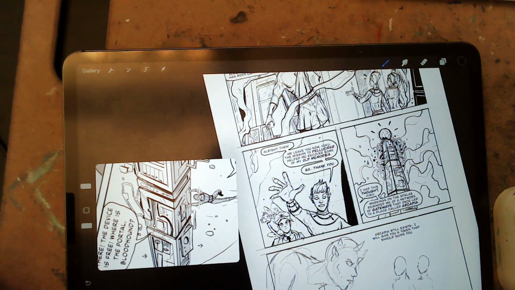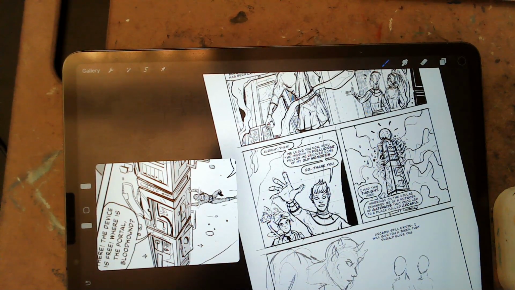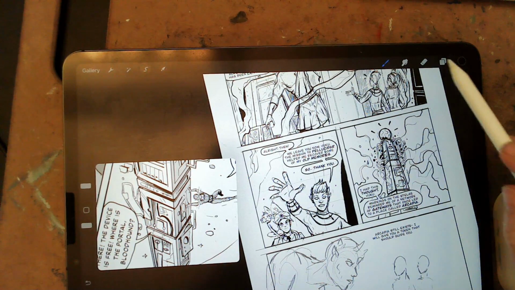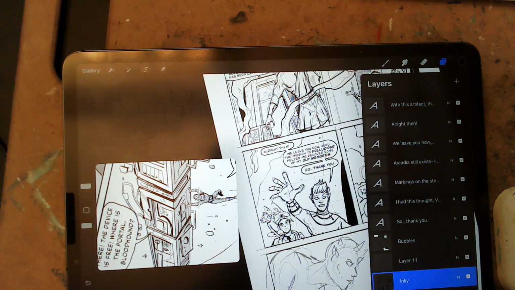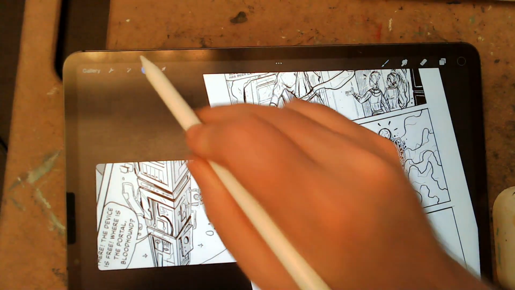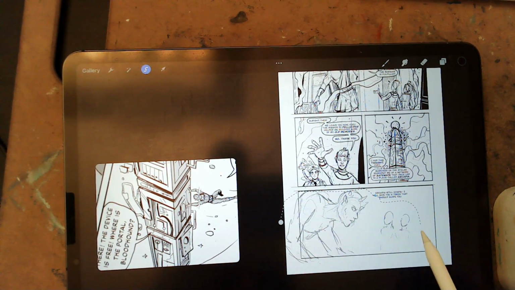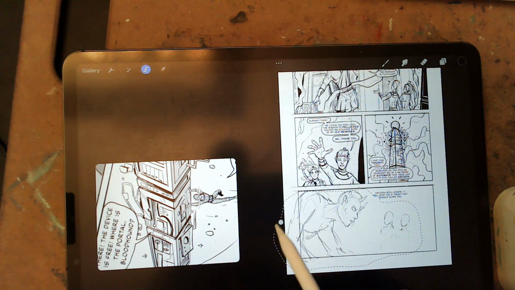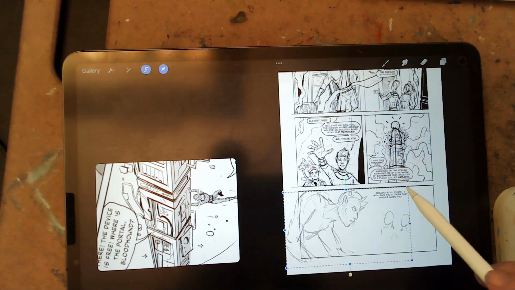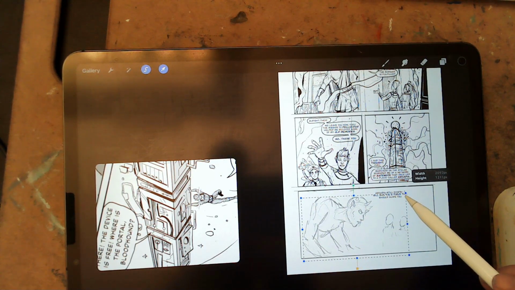Oh, so the problem here is I have this character. He's a large character, kind of leaning down. He says he's going to help them. But I do have a problem. The problem is it cuts off the forearms here, and he is a big character. Let's go ahead and get him in the frame.